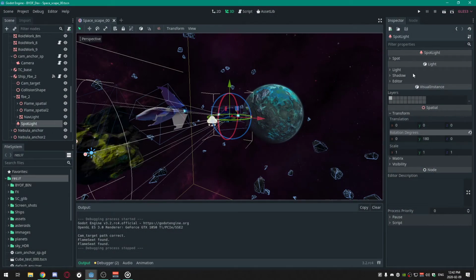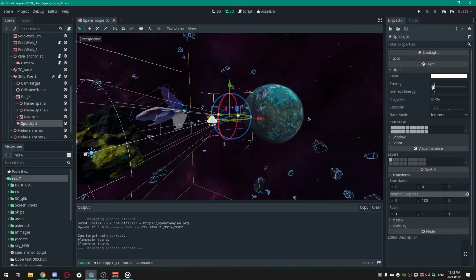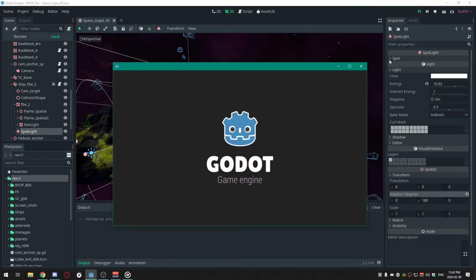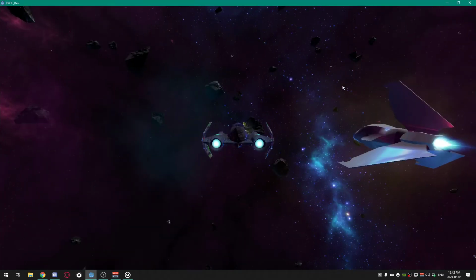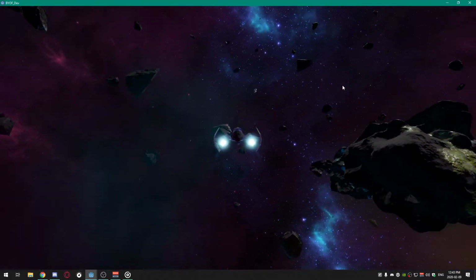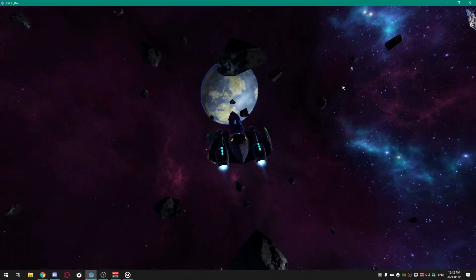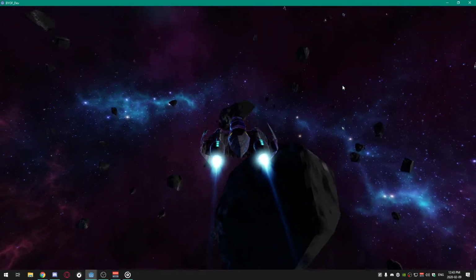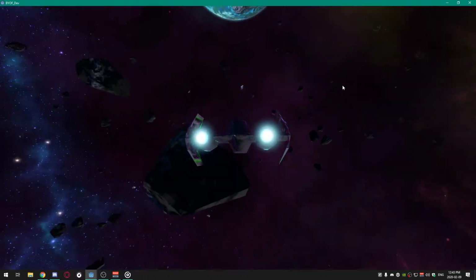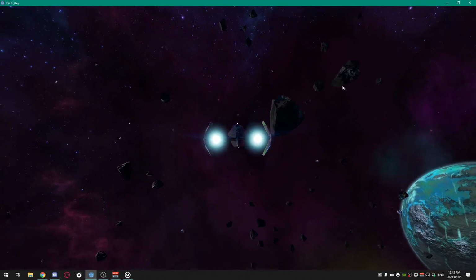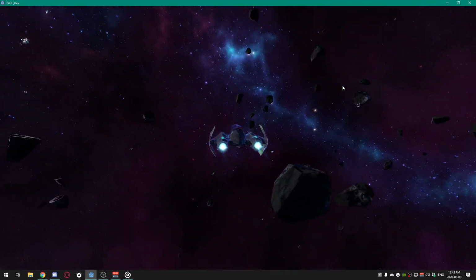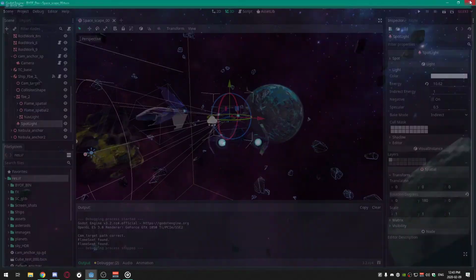Now I'm interested. Spotlight. Light. Energy. I'm going to put the energy to 10, just because I'm interested. Sorry guys. Didn't really intend to be fiddling around with the lights, but okay. Do we have lighting here? Yeah. Oh, I forgot. Some of these rocks have incredibly dark texture. What? Oh, okay. Hang on.